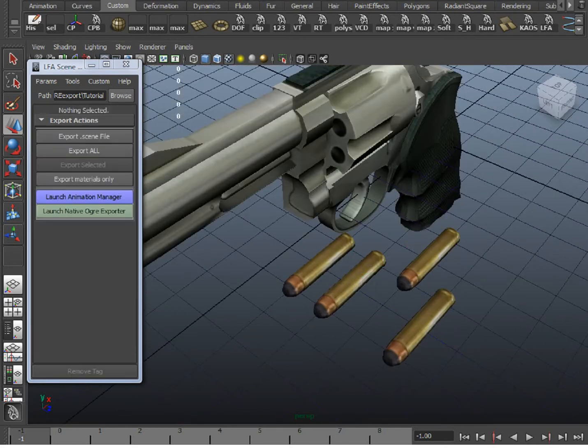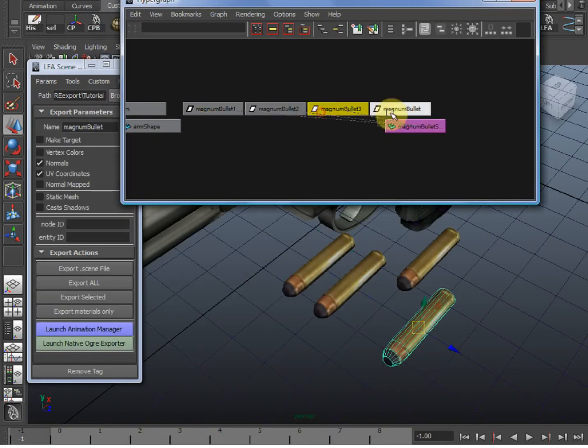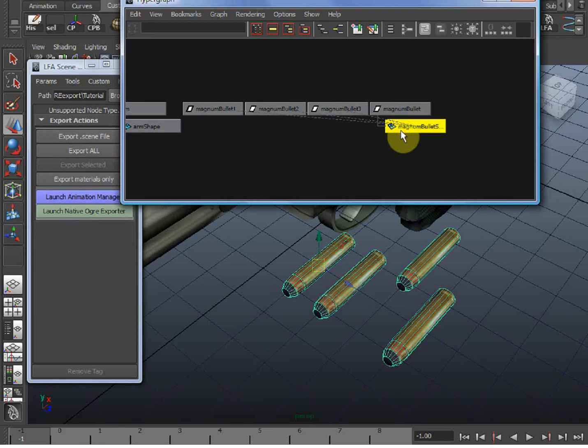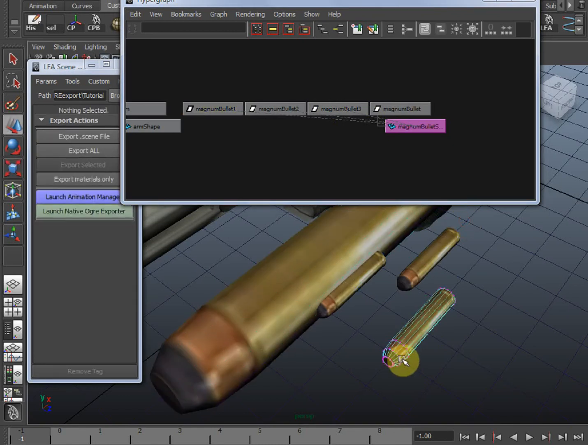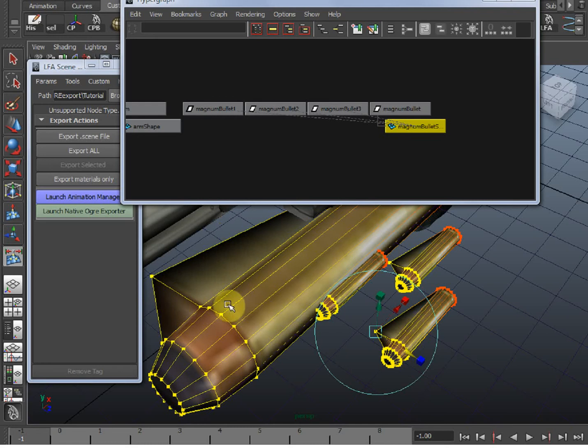So let's take a look at the hypergraph after I've instanced a couple of them. You can see that they're sharing a shape node. All the transforms are looking at the same shape node. And if I make a modification to one of them, it's obvious that the transform node is just a modifier for the shape node. So let me undo this.